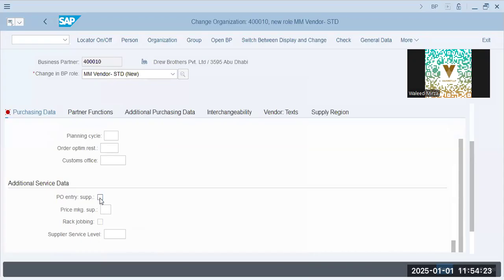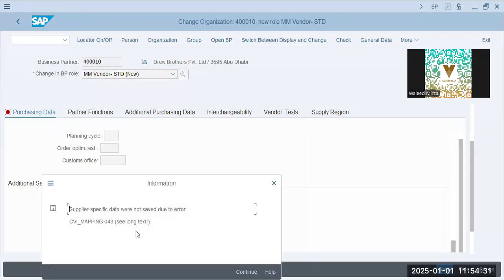Purchasing order entry by supplier. No, we don't want that. We'll save it so that it doesn't go for supplier specific data, or it's not saved due to error mapping 043. CVI mapping 043.